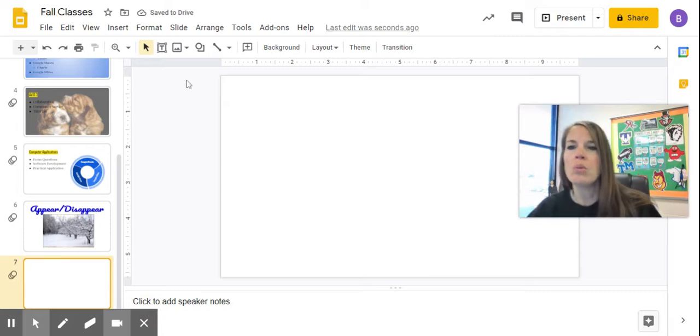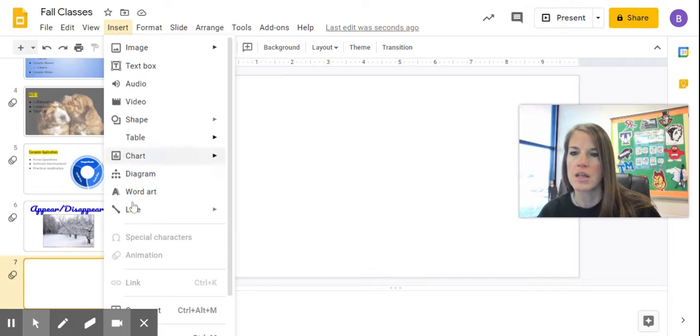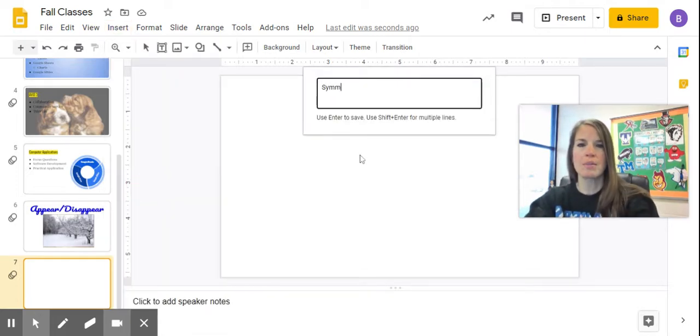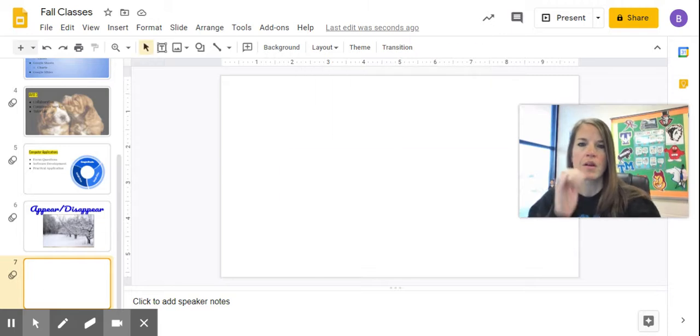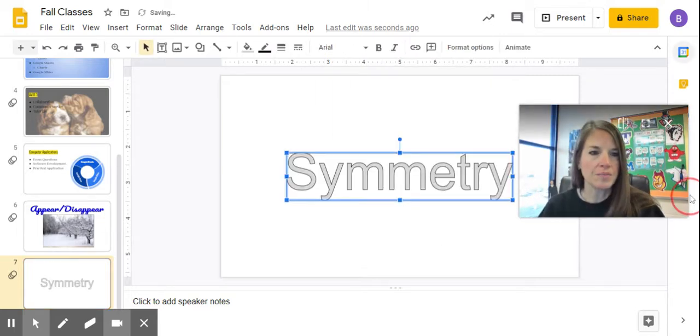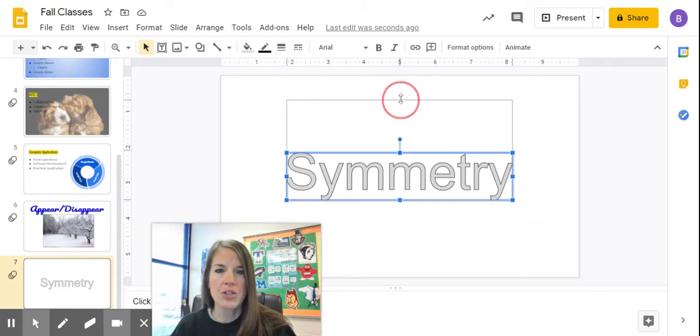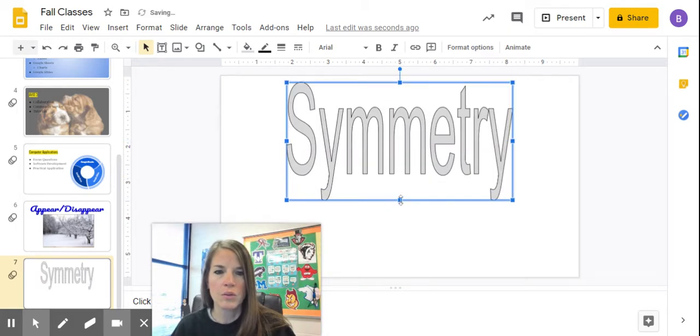I'm going to continue with my headings being with word art. So I'll choose Insert and then down to word art. And this time I'm going to type the word symmetry. Once that's there, I'm going to drag it up to the top of my screen. Whoa, not like that though.